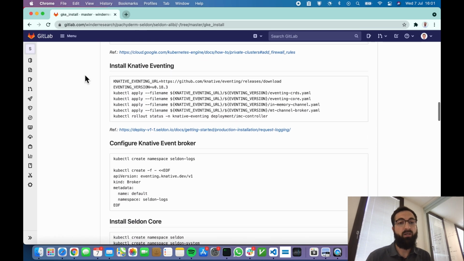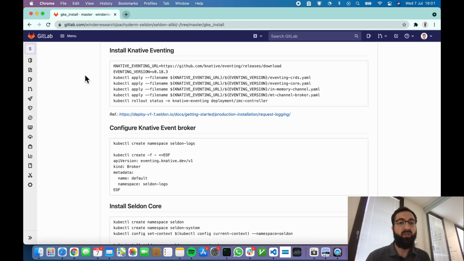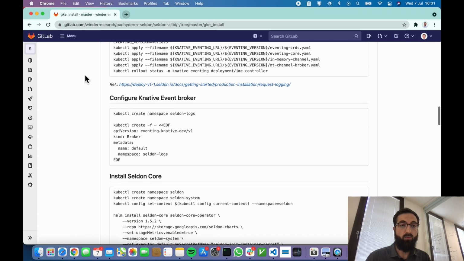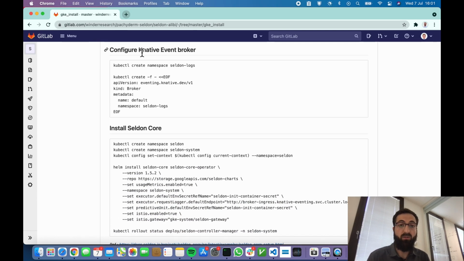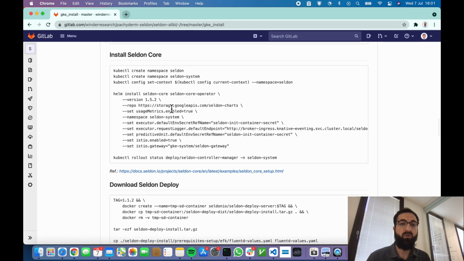Now, Seldon pods need a way to communicate with each other, and Knative eventing provides a message bus that does exactly that. So we're going to create also a Knative event broker, which will allow this communication among pods. This is going to be created in the Seldon logs namespace. Right after that, we can just install the Seldon Core open source component.